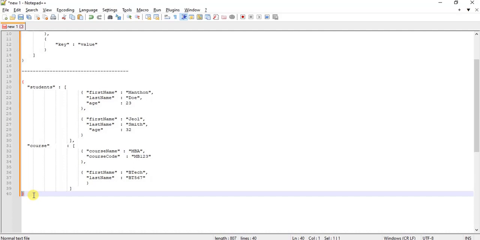In case of complex queries, we'll have lengthy objects in that particular JSON format.